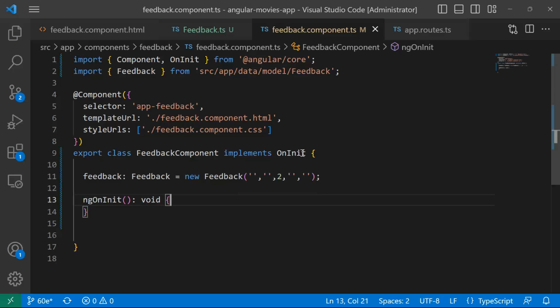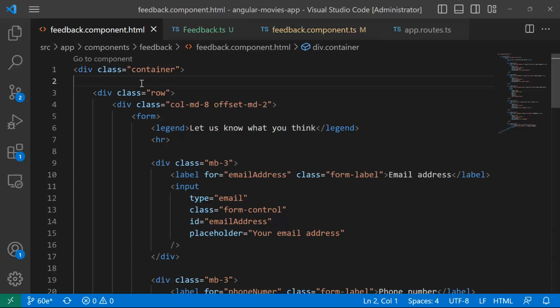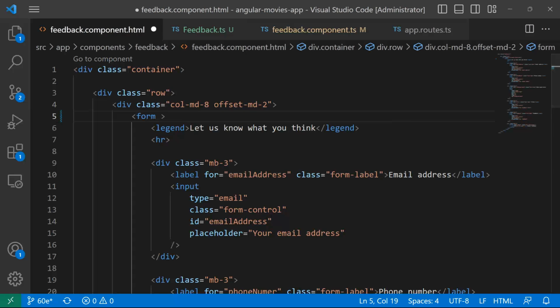Now we need to go and write some actual code in the HTML file. So for that, in the HTML, the first thing that you need to do is give a name to the form. To give a name to the form, you need to use in here the hashtag, and then the form name is going to be, let's say, feedbackForm. And then here you can define that this is going to be an ngForm.